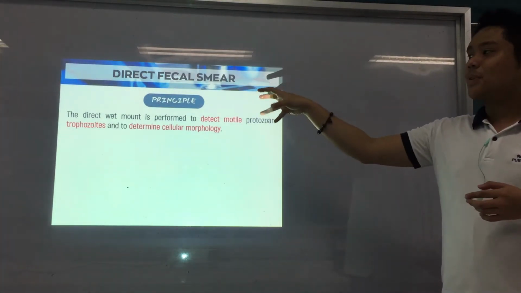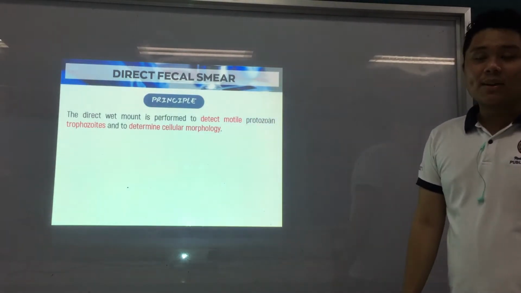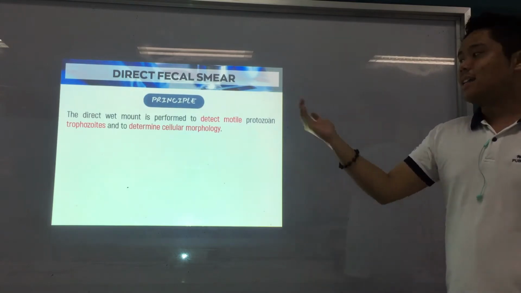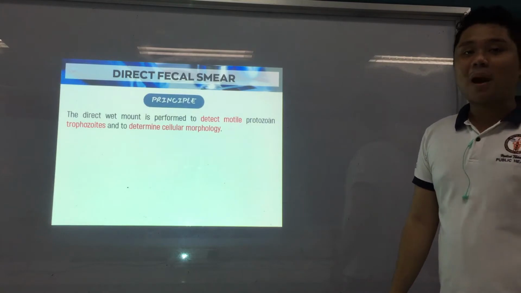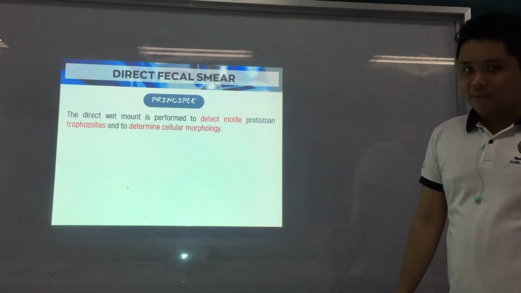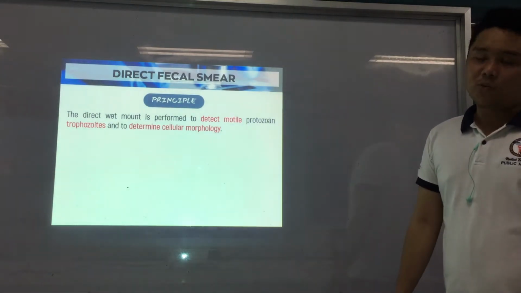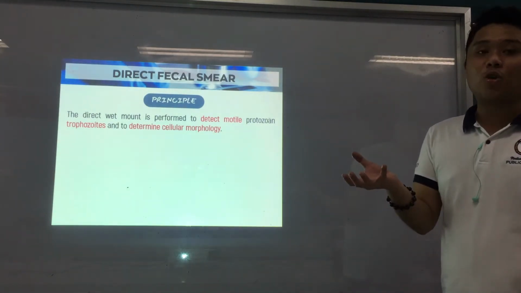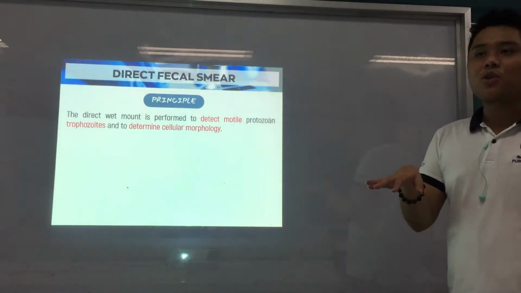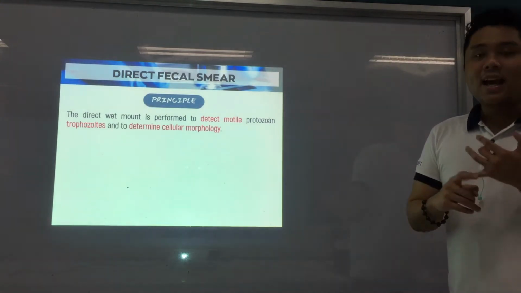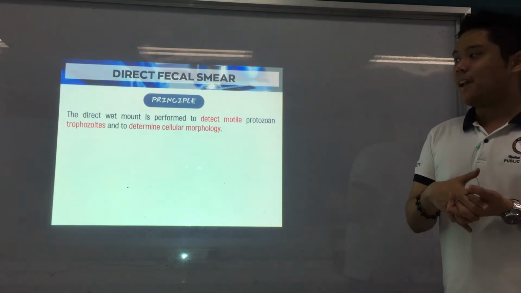For the first type, direct wet mount or direct fecal smear is usually to detect motile protozoan trophozoites and to determine cellular morphology. So it's used to examine a variety of parasites from protozoa to helminths, but generally it's used so that we can look at motile trophozoites, because it's under this preparation that we can see them. Aside from trophozoites, you can also see cysts, helminth eggs, and even larvae of helminths.